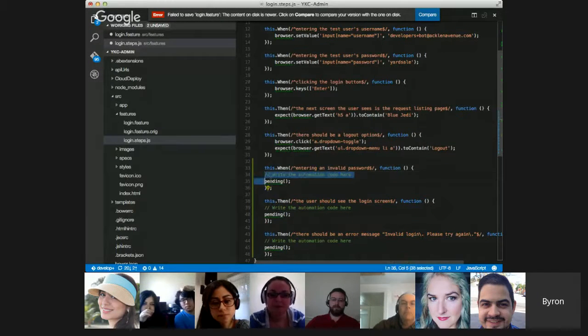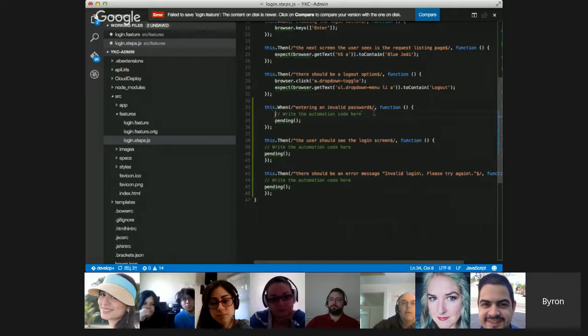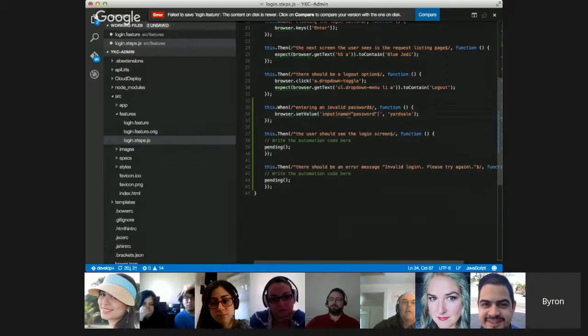Hey, that's good. All right, so when entering an invalid password, I'm going to go up here to the valid password and steal some code. I'm going to just type in the word invalid there. So then the user should still see the login screen.